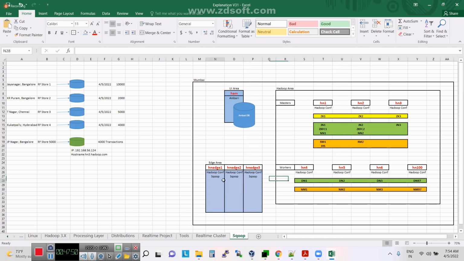Okay. So developers, will developers have access to these nodes? No, sir, they don't have direct access. So what is the point of installing Sqoop here? Yeah, that is the reason, that is useless. You don't need to install Sqoop.